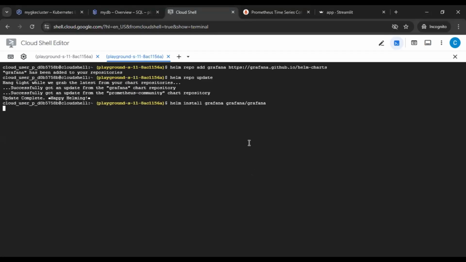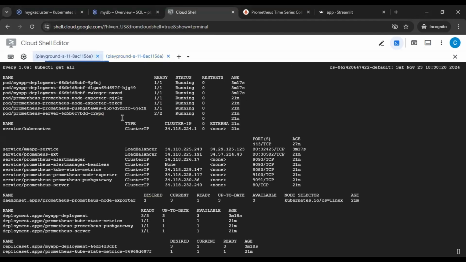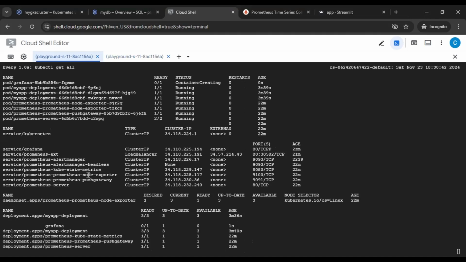Once the installation is done, we will see a pod and a service for Grafana created. Just like Prometheus, the Grafana service will be created as a cluster IP. The next part is to expose the Grafana service. You can see that the Grafana service has just been created, and we have one Grafana pod running.